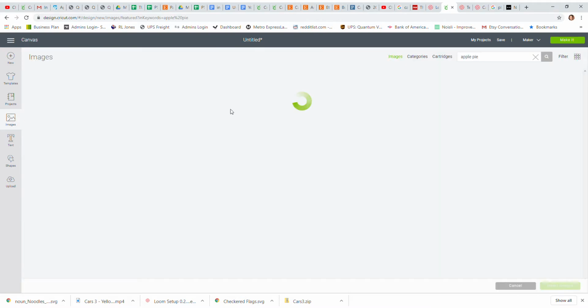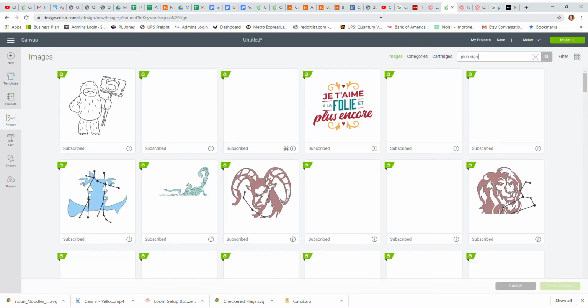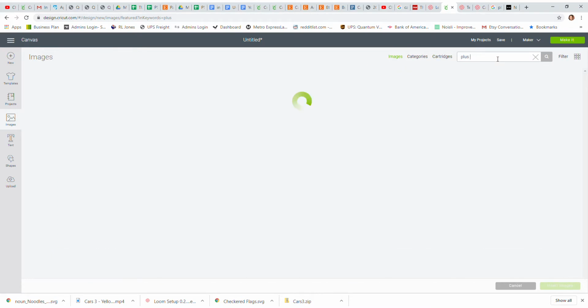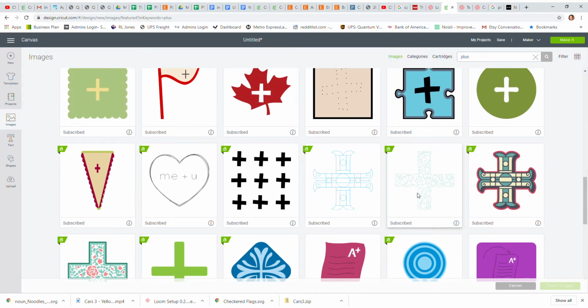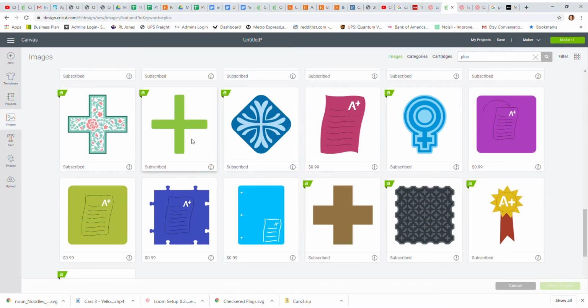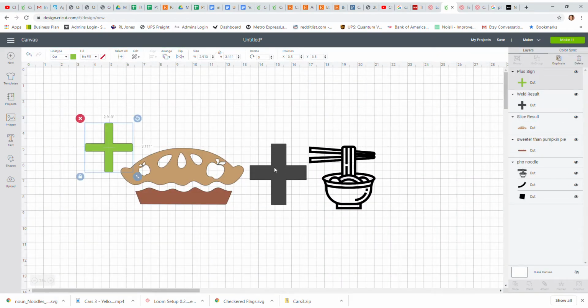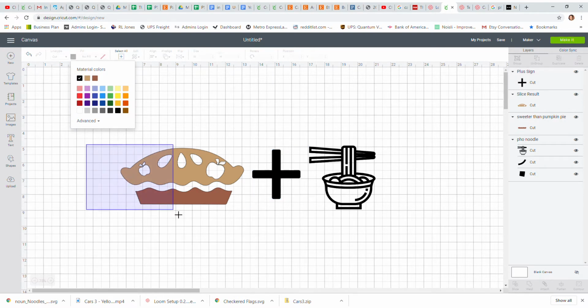Now let's just go to images. I'm going to type plus sign. I don't know what that is bringing up. Let's just see what plus brings up. Okay, there's my plus sign. Is there any other one? There's one plus. I could do that one. Yeah, that one's fine. Okay, so I'm going to get rid of this one. And I'm also going to make that black. I'll make this whole thing black.